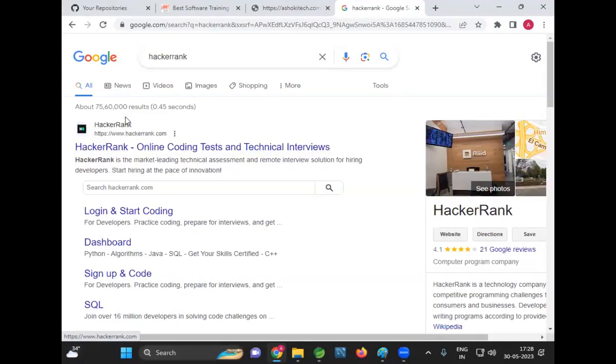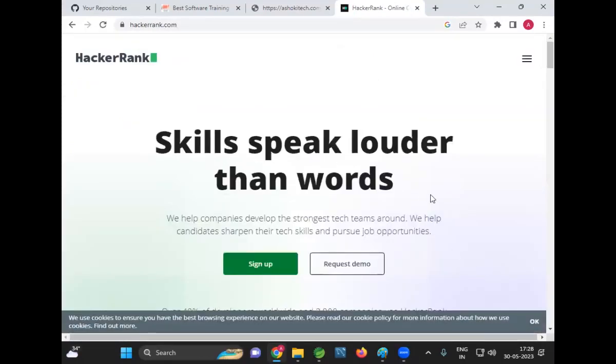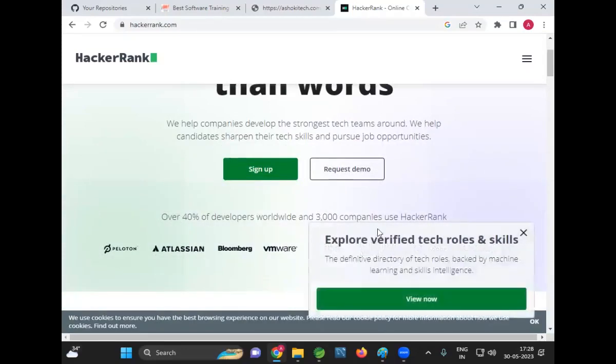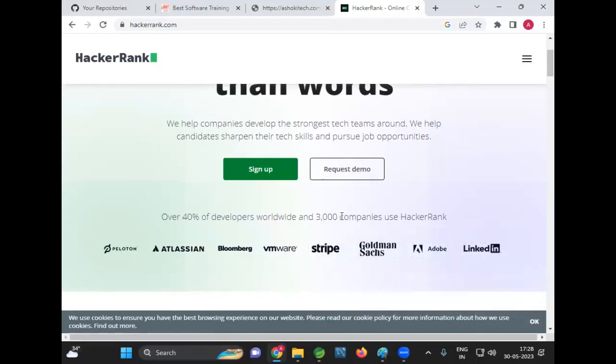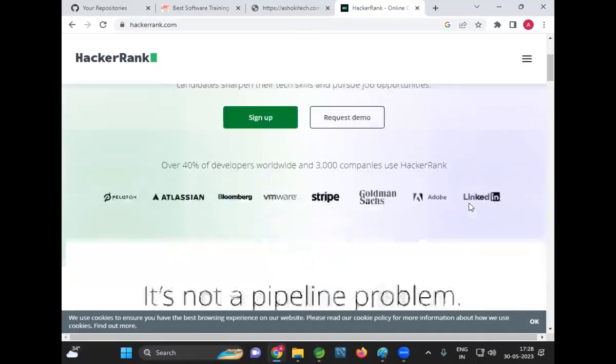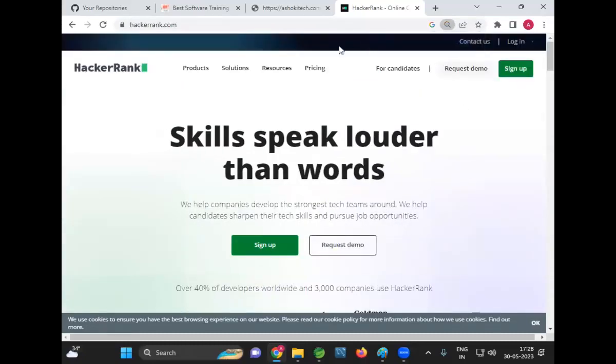Okay, guys. Now let me go for HackerRank. Skills speak louder, that is their slogan. Over 40% of developers worldwide and 3,000 companies are using HackerRank. So people are practicing their coding skills by using HackerRank. I want to practice coding. I want to test my coding skills by using HackerRank. I want to test my logical thinking by using HackerRank. For that, I want to access this website.